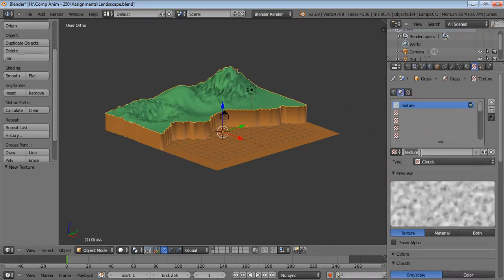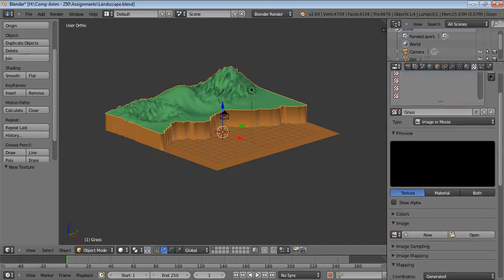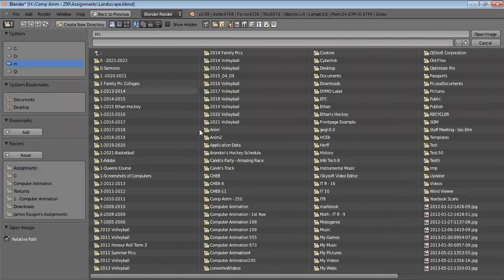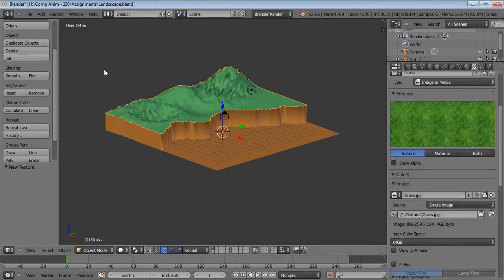I could give it the name of grass, and I'm going to go under type, and I'm going to choose image or movie. Now under image or movie, you'll see an open option here. So I'm going to click on this. I'm going to go to my H drive where I saved that into my computer animation folder, and into my textures folder, and I'm going to locate my grass texture. So it looks like this is my grass texture.